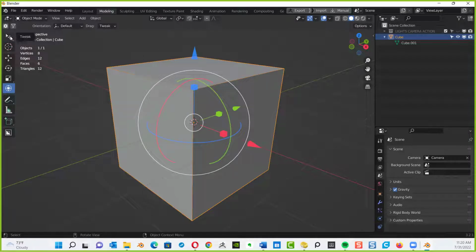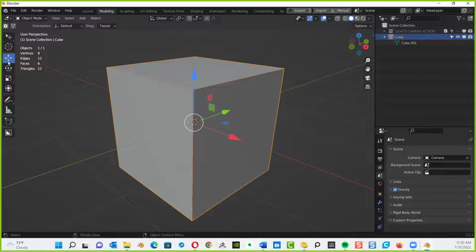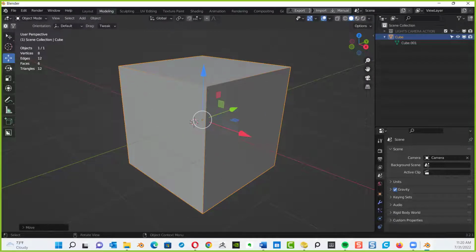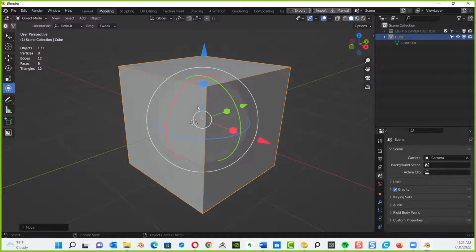You've got your tweak, your cursor. We're going to avoid those two on the left-hand side. The first one that I have selected here is your move tool. The second one is for rotation, right below is for rotation, and your next one is for scale. And the transform, which is right below that, will give you transforming, rotation, and moving all in one widget.